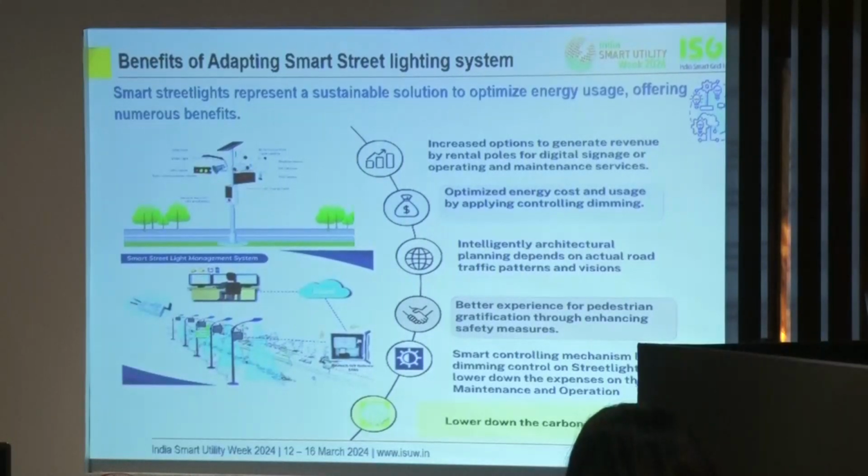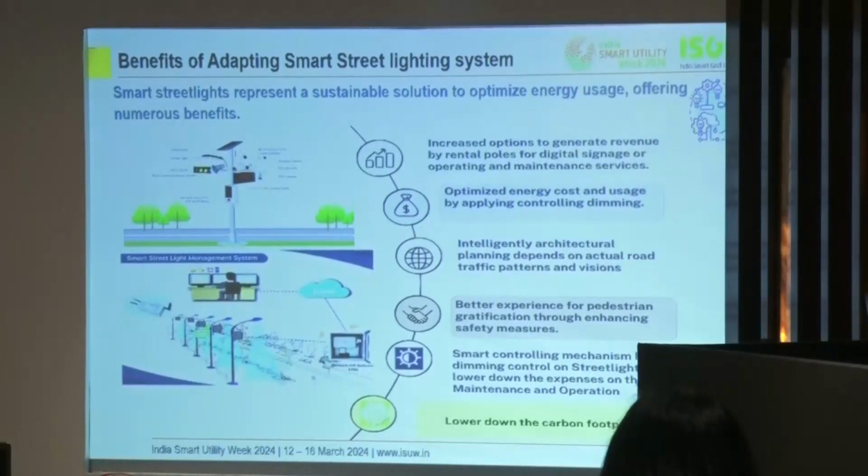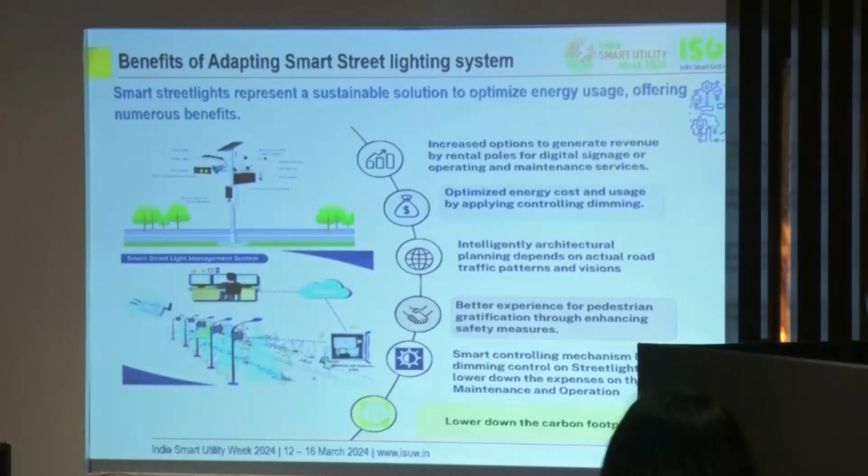This will also help with intelligent architectural planning depending on actual road traffic patterns and vision. This will also help provide a better experience for pedestrians. And last but not least, it will also reduce our carbon footprint. So these are some of the benefits we can get from this smart street light system.